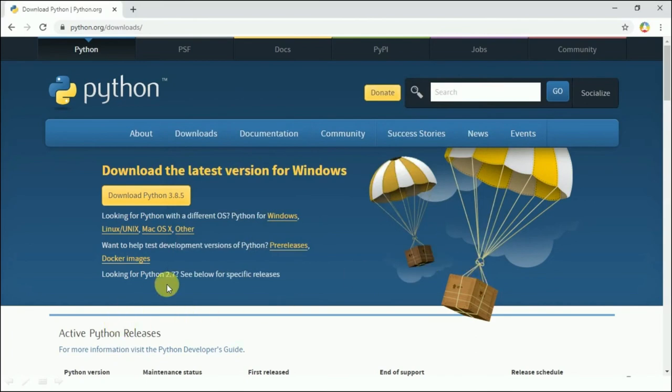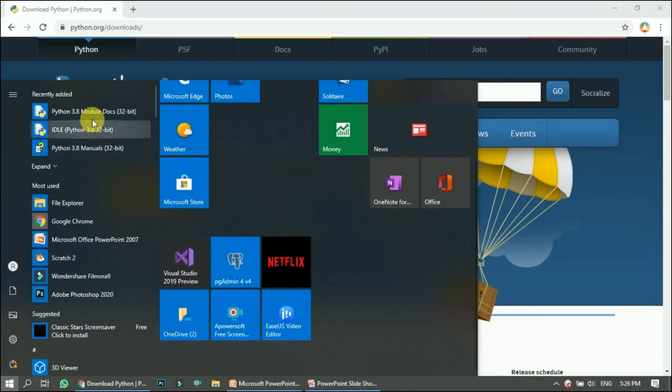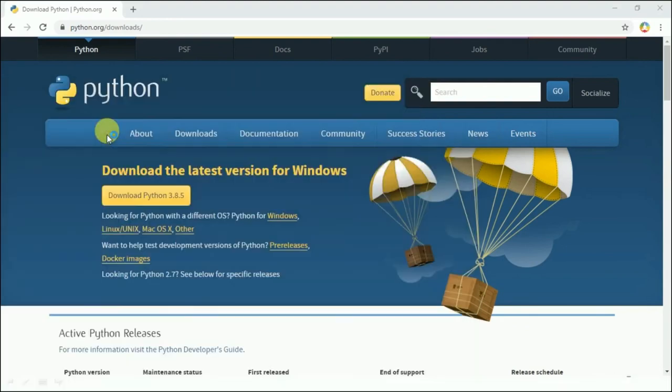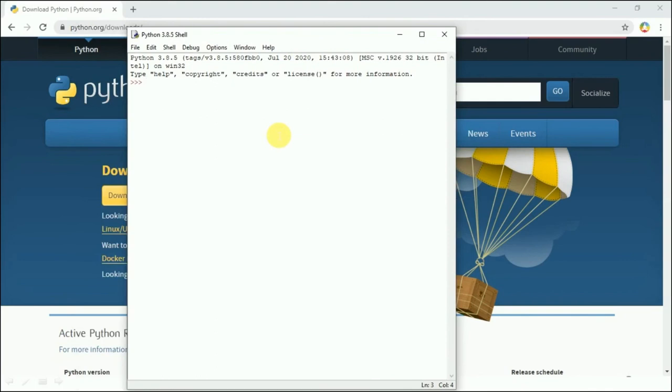Now let's see it in our computer. So this is our Python which is installed. We can click it and open it. So this is our Python interface. This is called IDLE, Integrated Development and Learning Environment. I'll be teaching you about the two modes of working with Python in the next video.